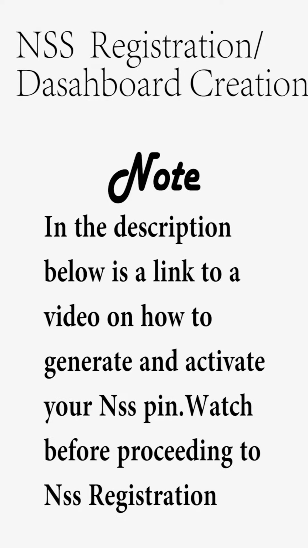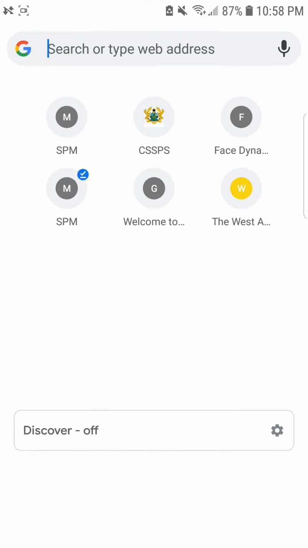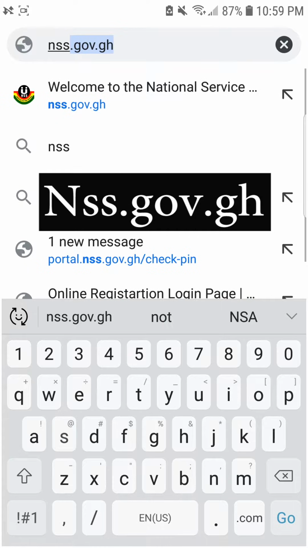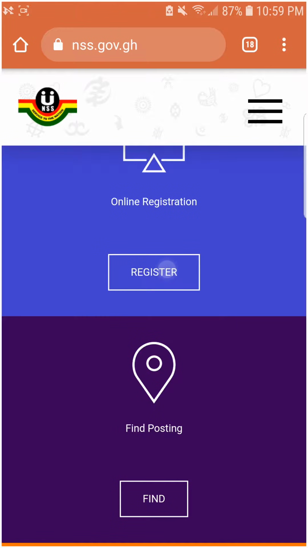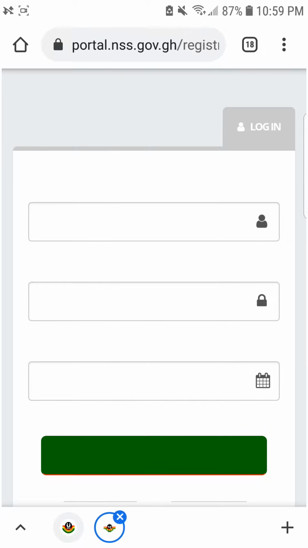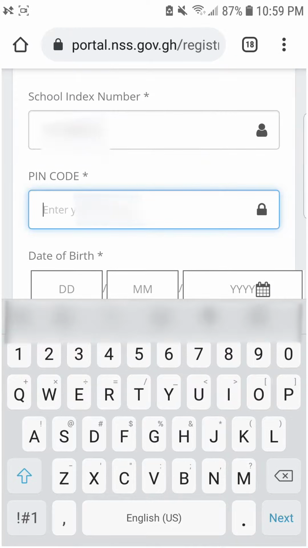You must generate and activate your NSS PIN before registration. Go to the official NSS website. Click on online registration. Insert your index number. Paste your activated PIN code.